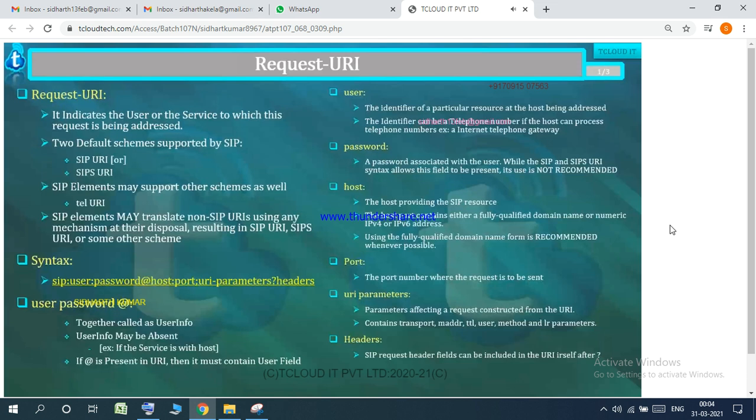It is not mandatory that you need to establish only a voice over IP call with the other user. The other user could be a server as well, which is providing you a multimedia service, or it could be a gaming service, for example. So you can play a game which is being hosted on a server. So the host typically represents the server location, and the user is the ID of the resource that you wanted to hit, the one that you wanted to connect. The identifier can be a telephone number if the host can process telephone numbers. For example, if the host is a gateway, then it could be a telephone number also. The user identifier can be.